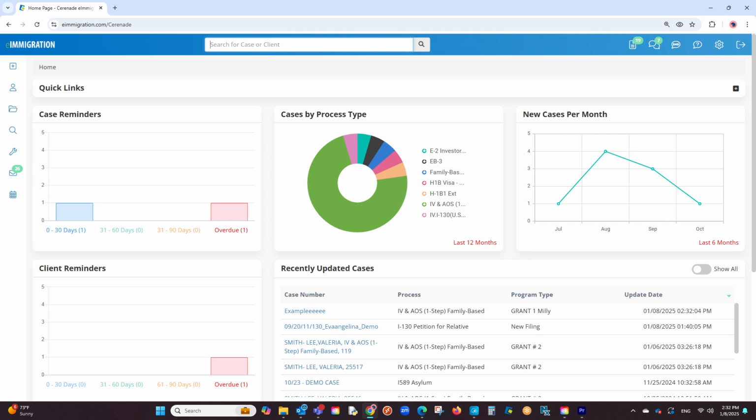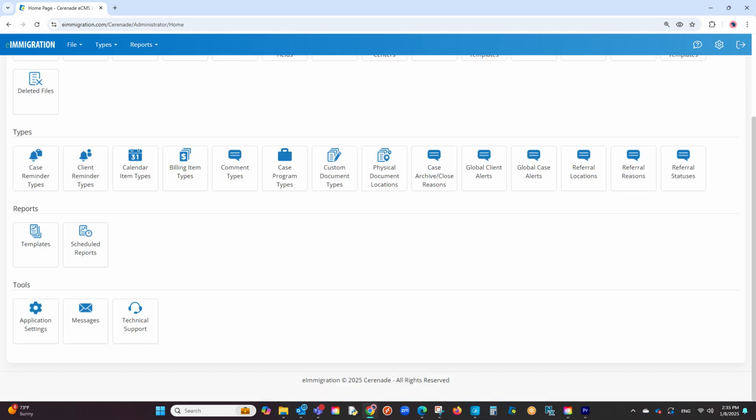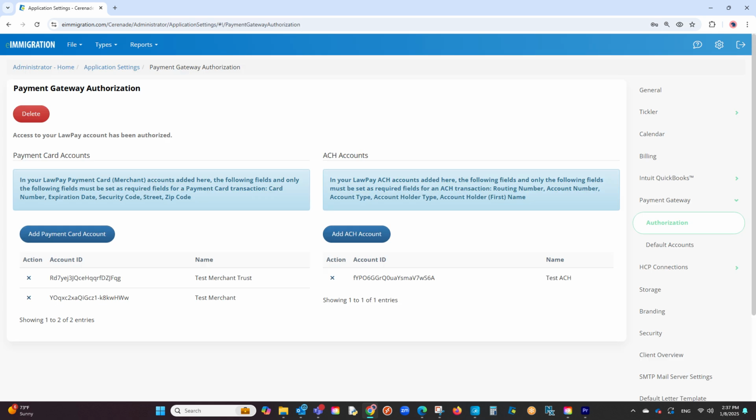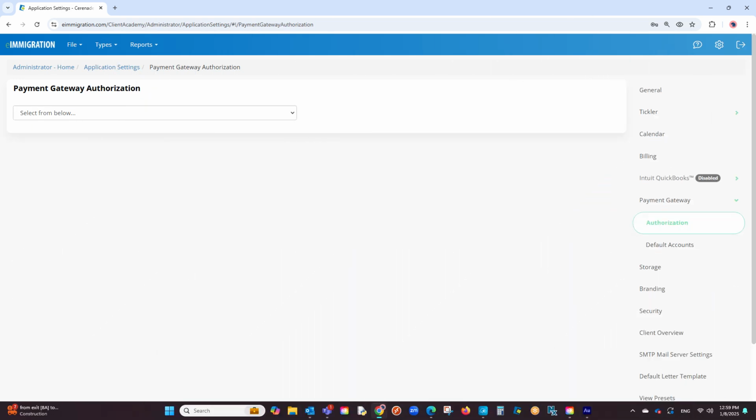Let us go into the admin tools by clicking on the settings icon on the top right and proceeding to click on administrative tools. Once in the admin tools, let us go into the application settings. In the application settings, click on the payment gateway, and you will now see two drop-down options: authorization and default accounts. In authorization, you will more than likely already have your LawPay or PayPal linked. If you do not, here is the area to link that account.